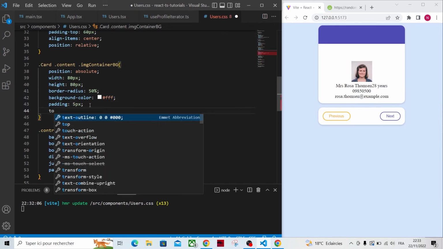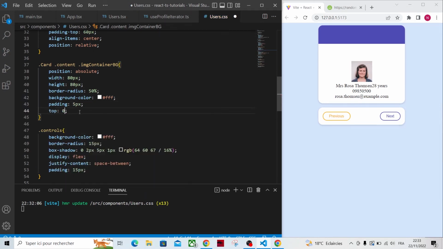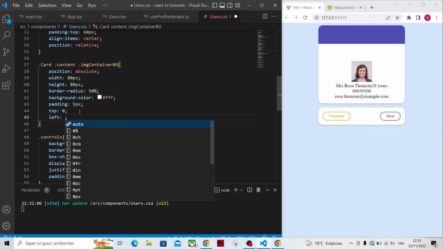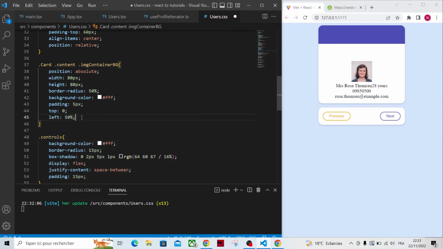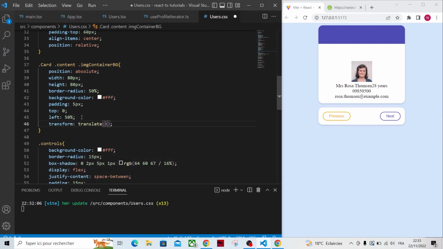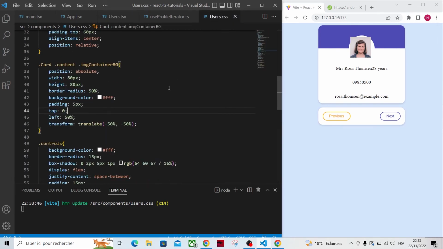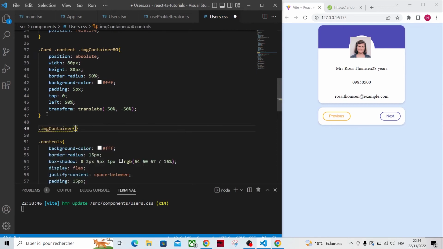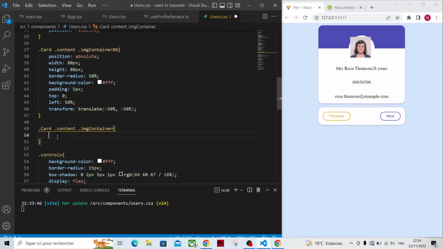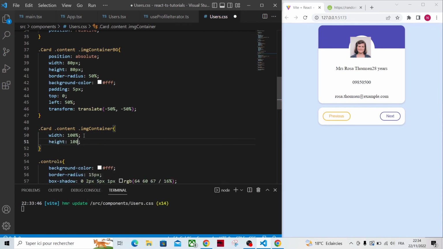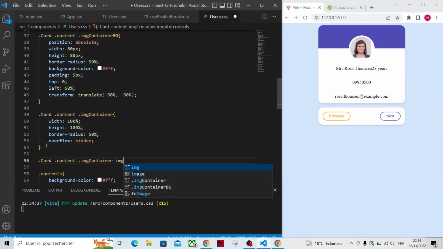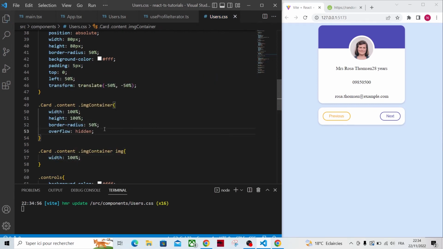We want to position the image container BG to the top of the content div. For that, set top to 0 and left to 50%, and apply a transform of translate minus 50% in both directions. Then on the image container div, apply a width and height of 100%, a border radius of 50%, and set overflow to hidden. To finish our work on the image container, apply a width of 100% on the image tag. With that, our card looks much better already.